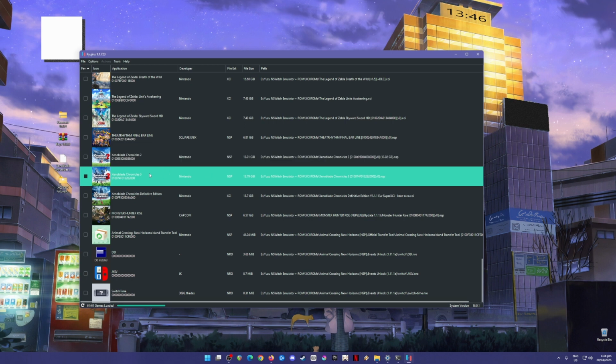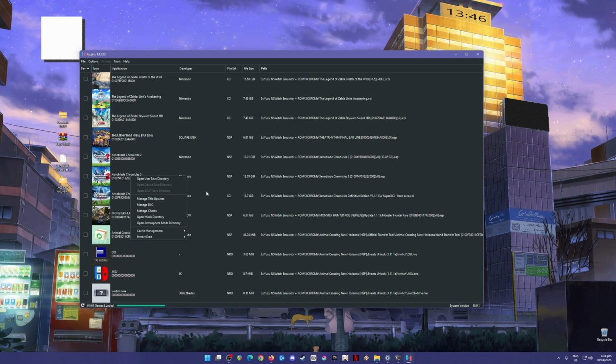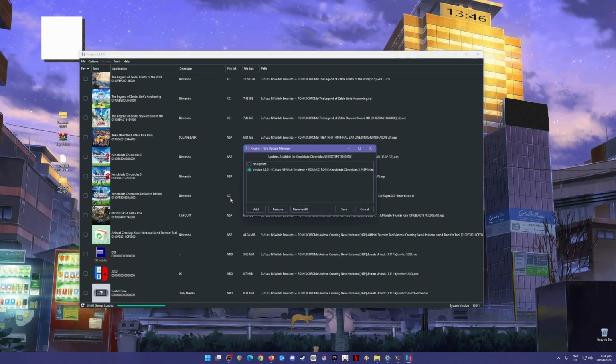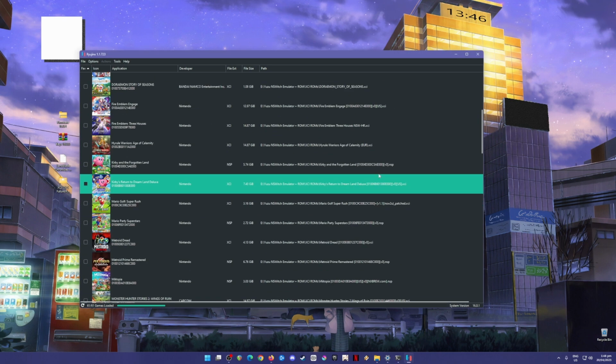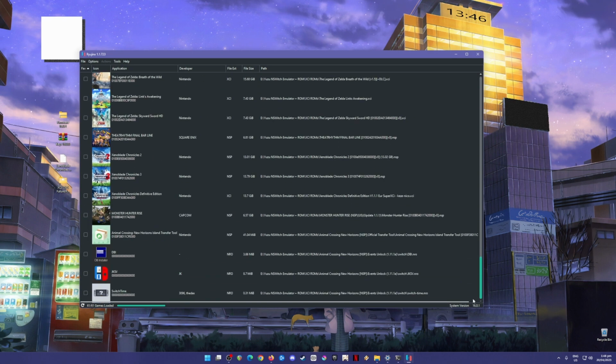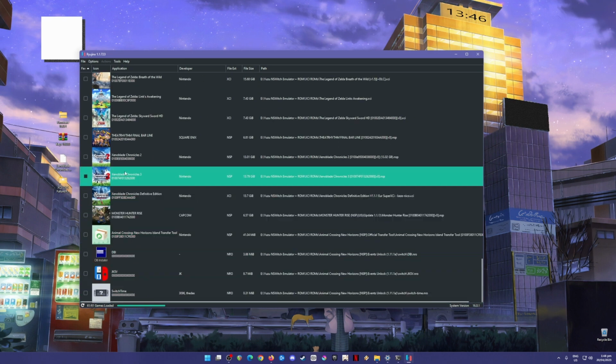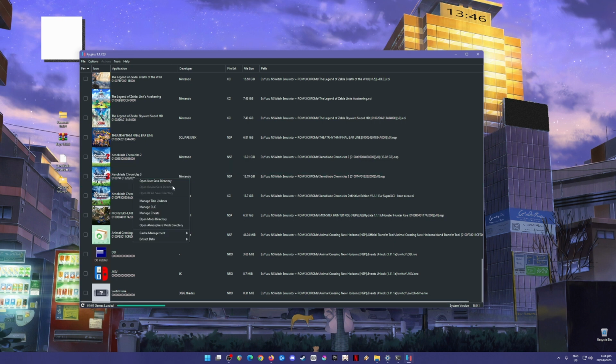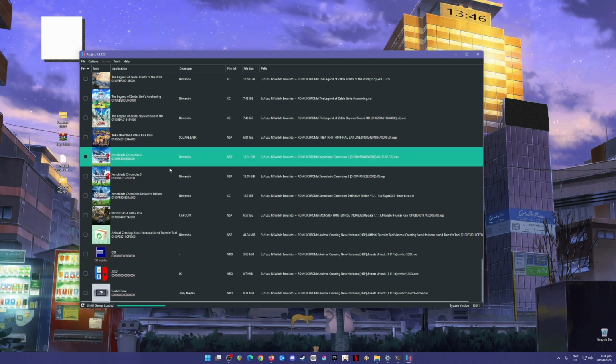Now it's time to update our Xenoblade Chronicles 3 to the latest version. To do this, just right-click on the icon and manage title updates. Then here, just locate the title update and you will have it here. Then hit save. And to do the DLC update, all you have to do is the same. Just locate the DLC files. So right-click and then manage DLC updates and do the same thing, okay? So that's how you do this.